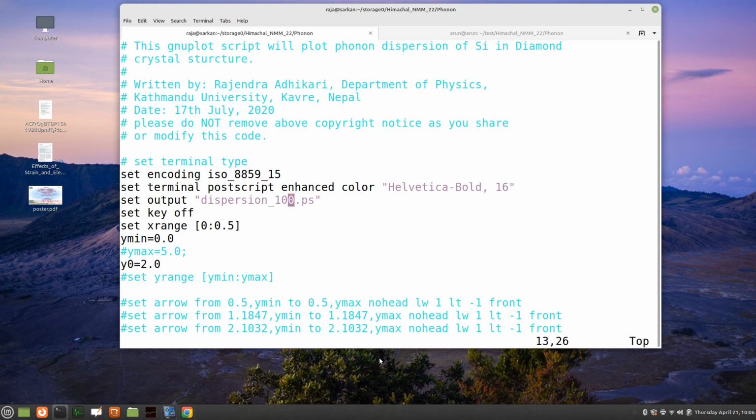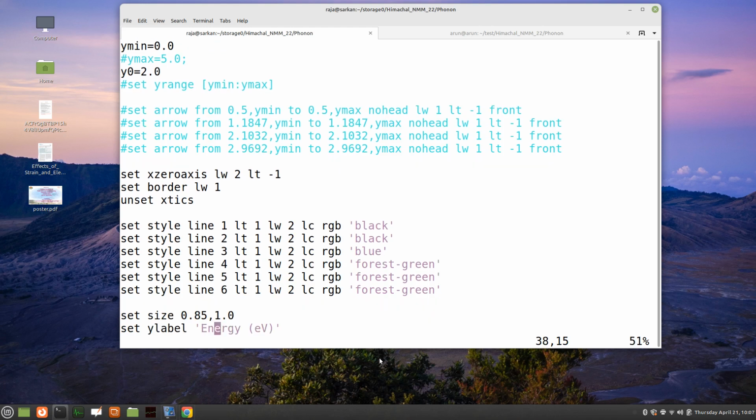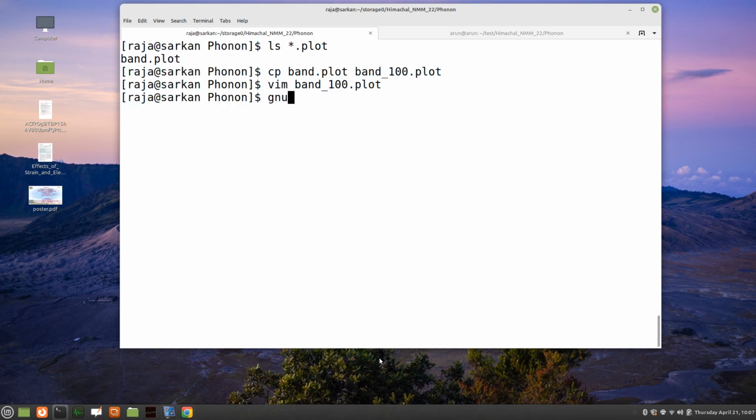Yes. So I think I have done, y naught is 2, okay, let it be 2. Set arrow. Arrow is not required right now. Border is 2. I don't like that thick border. Let's make it a smaller border. Okay, now I have only black for those 2 lines, and all others are forest green. Okay, now let's run this file using gnuplot. gnuplot band_100.plot. Yes, now the file is there.